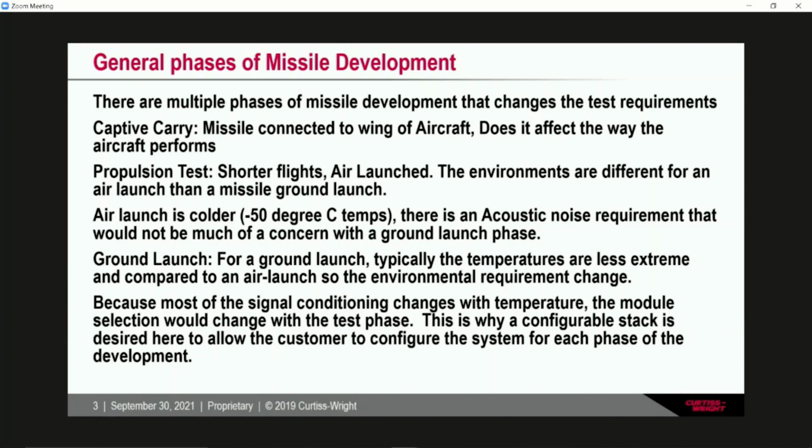After that, there are propulsion tests. These are shorter flights, typically air launched. When you're air launching missiles from an airplane, the environments are different than a ground launch. Air launch is much colder, about -50. There's also an acoustic noise requirement in air launch that we wouldn't care about in the ground phase.